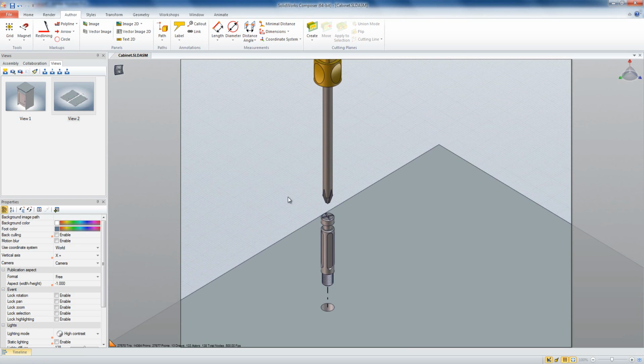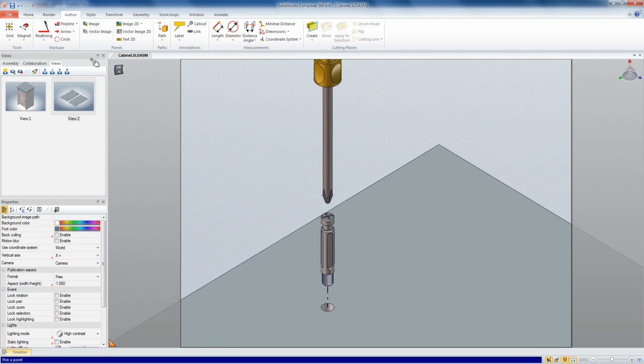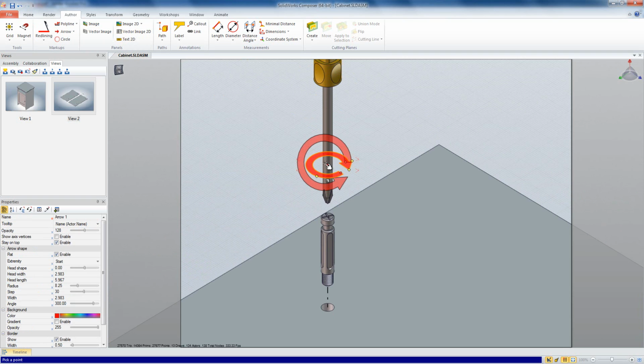Now to create the arrow, we have a dedicated arrow tool just here. I'm going to choose circular arrow, and again you can see it's snapped to cylindrical geometry like so. We'll place that down in the right position.